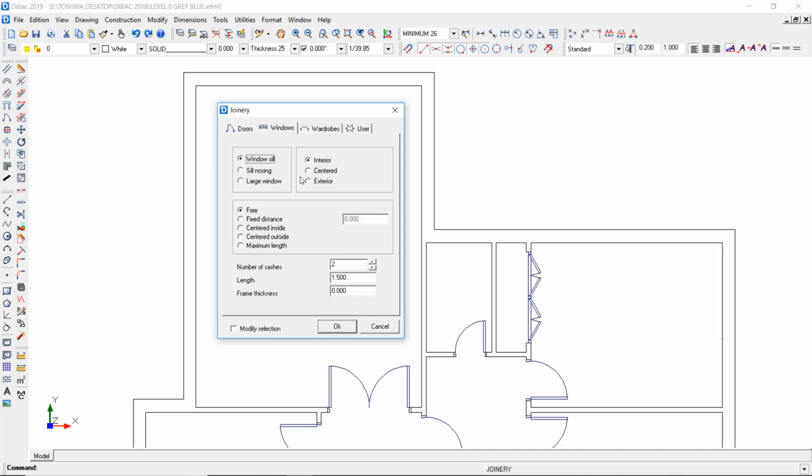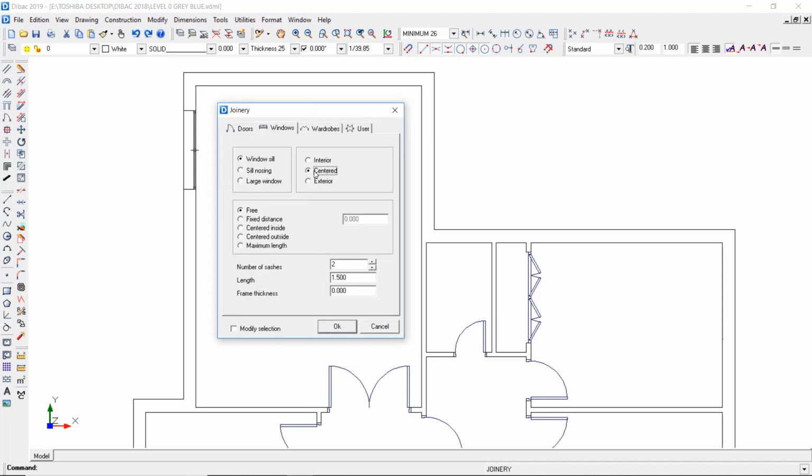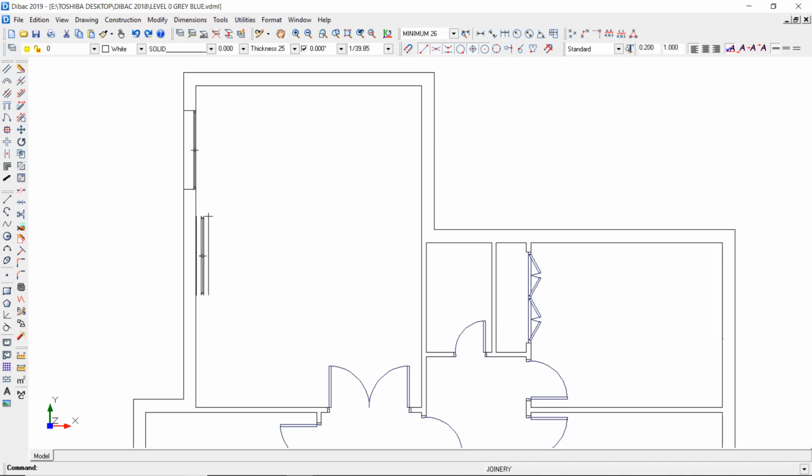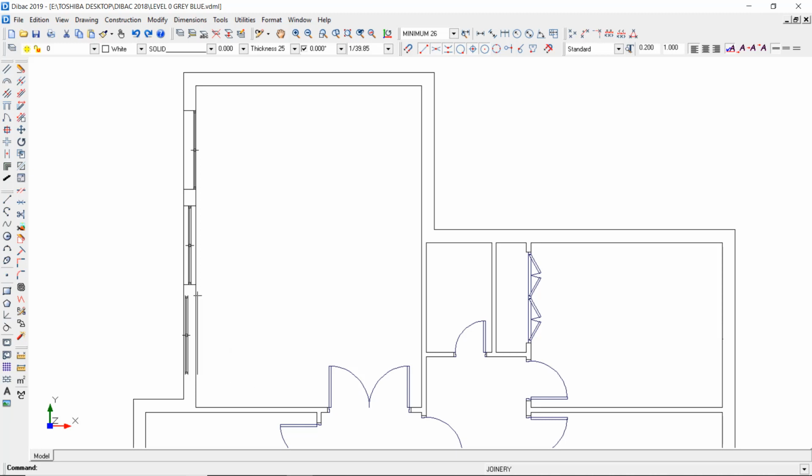This section allows you to indicate the position of the window with respect to the wall thickness. If you choose interior, the window will be placed in the inner side of the wall. If you choose center, the window will be placed in the center, and exterior will place the window in the outer side of the wall.